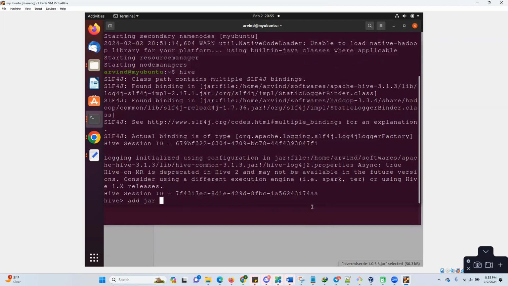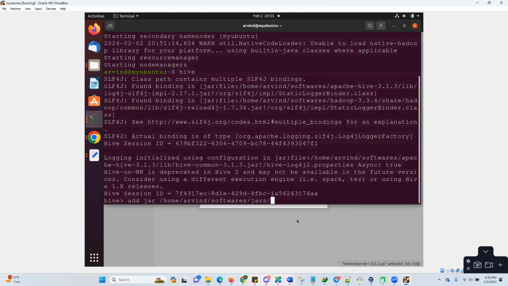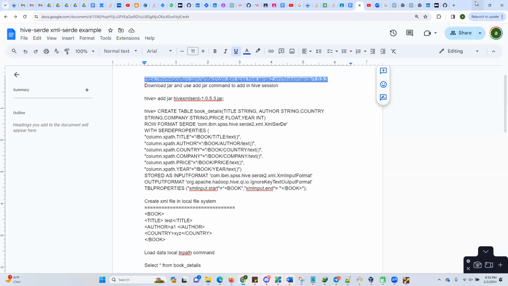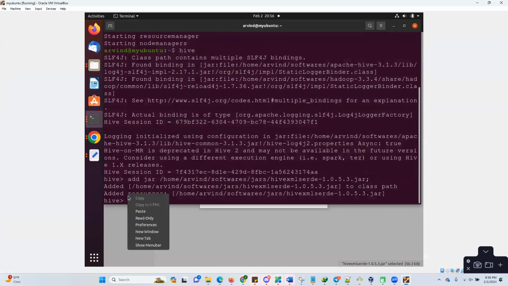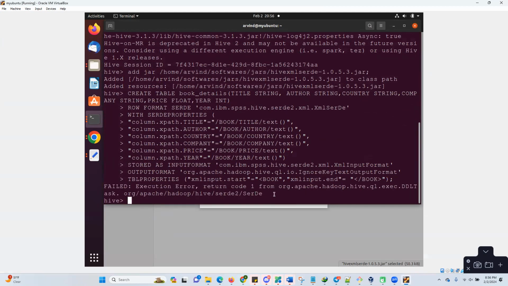So here is add jar and the jar path. And what is my jar name? This is my jar name. Okay. So once your jar is added, next I have to create this table. So for this table, are you giving a location? No, right? We are not giving the location because in this table we will load the data.